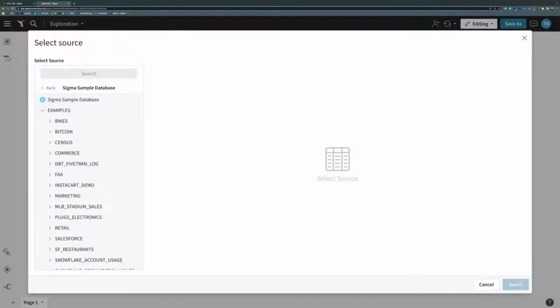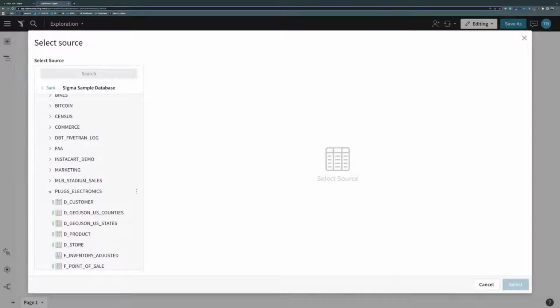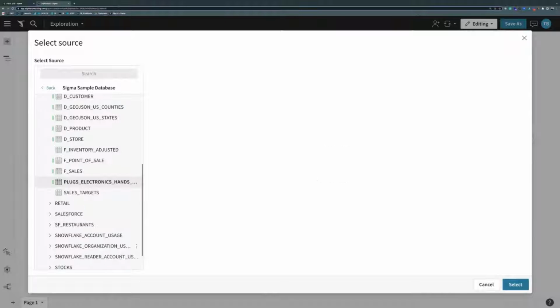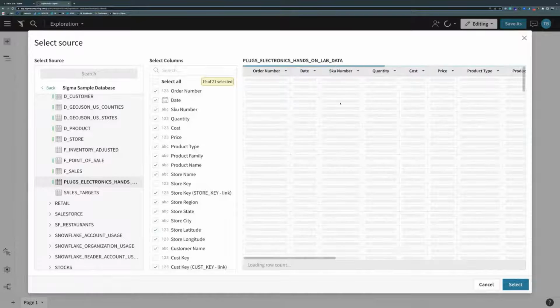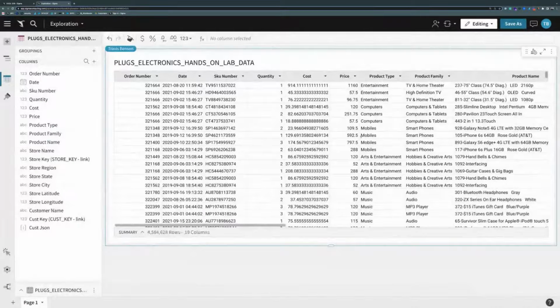And following the guide from examples, we'll scroll down till we see Plugs Electronics. And then we'll click on this Plugs Electronics hands-on lab. So this is a really important step. Just to get the data in that we're going to work with. And all you have to do from here is click the select button and you should be good to go. So that's just the setup part that I wanted to walk everybody through.